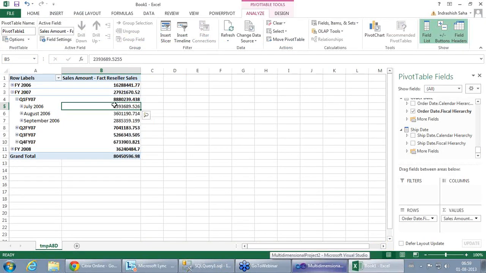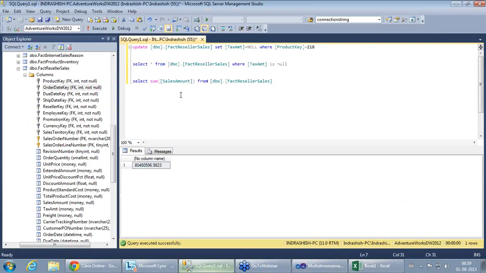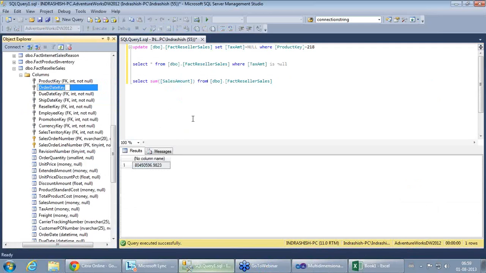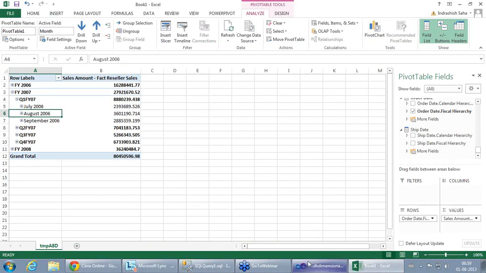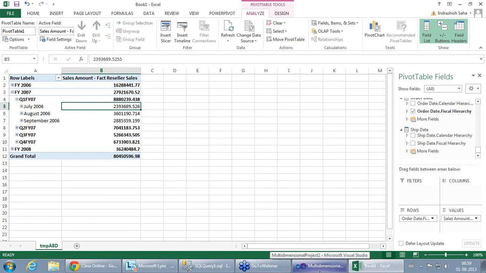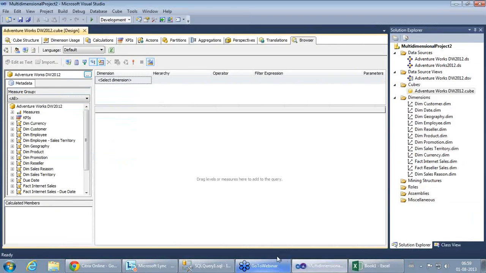So this value that you see is the sum of sales amount where order date key is for July 2006. This is the sum of sales amount where order date key is of August 2006. So that is how it works. Let me check. Now let me run the query and check it.